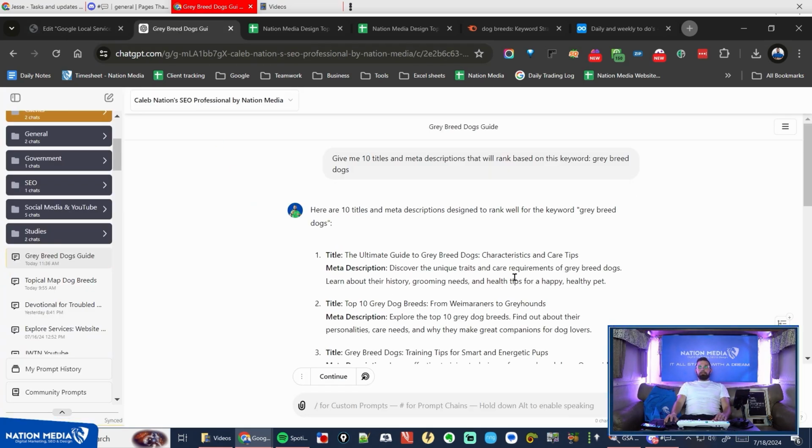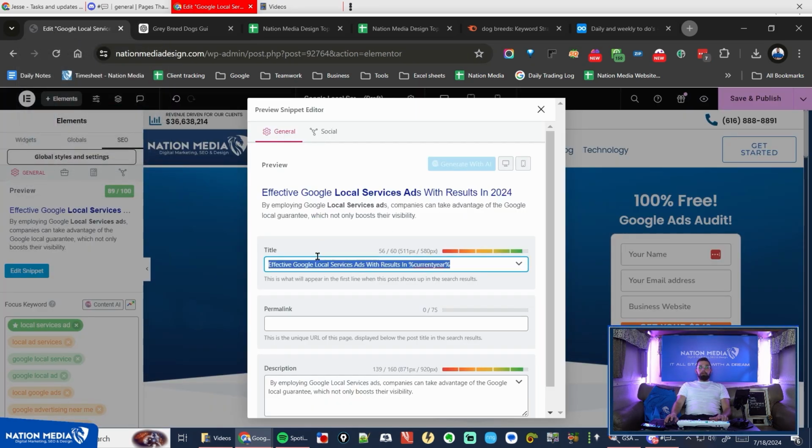So here is a bunch of suggestions, and I'm just going to go through and choose one. You're welcome to choose whichever one you think is best and going to be most effective for your users. As we can see, this one's a little long. Rank Math is suggesting below 60 characters. We could delete part of this. We can edit it. We can say ultimate, bam, ultimate guide. I can delete this. Okay, ultimate guide to gray breed dogs, characteristics, care.